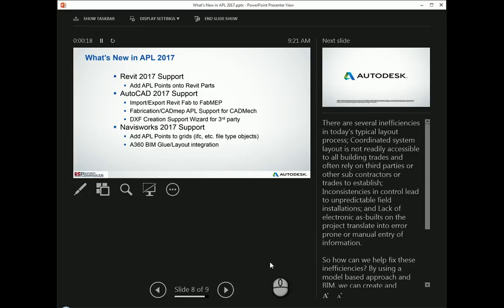As a quick review, we've covered in this presentation what's new in Autodesk Point Layout 2017. We took a quick look at what is Revit and APL integration, the basics. We covered how to place APL points onto Revit Parts. We took a look at exporting a Revit fabrication model to an MAJ file to bring into Fabrication MEP software such as Fabrication CADmep. We were within that particular software to use the CADmep APL new feature and place points on those particular objects. And then we also took a quick look at a 360 BIM glue layout integration.